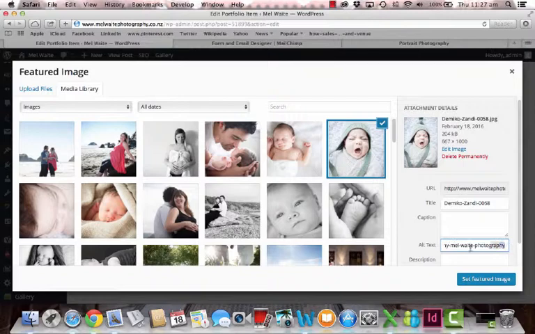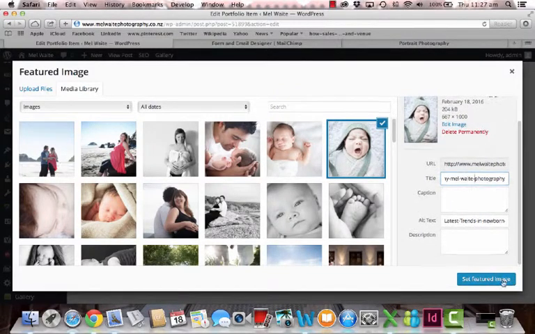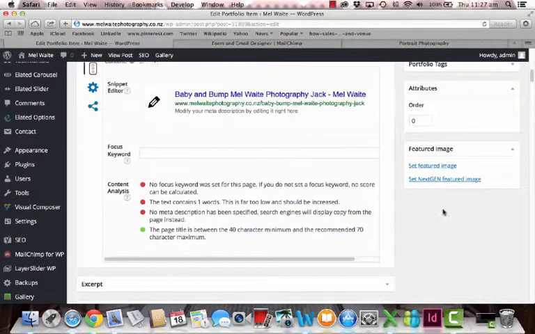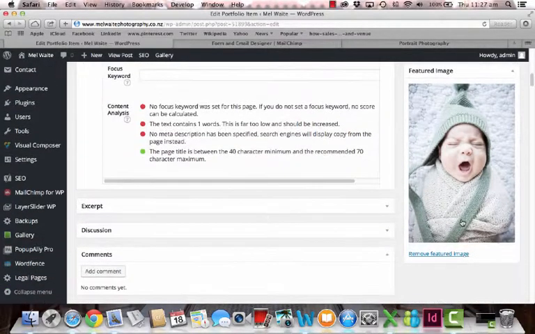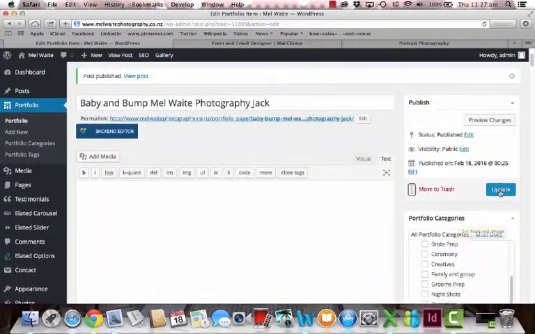So you want that to be in the alt tag, and you want that also to be in the title. It's a good idea to also have the name of the person in there. So the file name can be different to this, but it can be helpful to have that. And we will set that as the feature image, and we will see that that is populated there. Okay, and then we update.